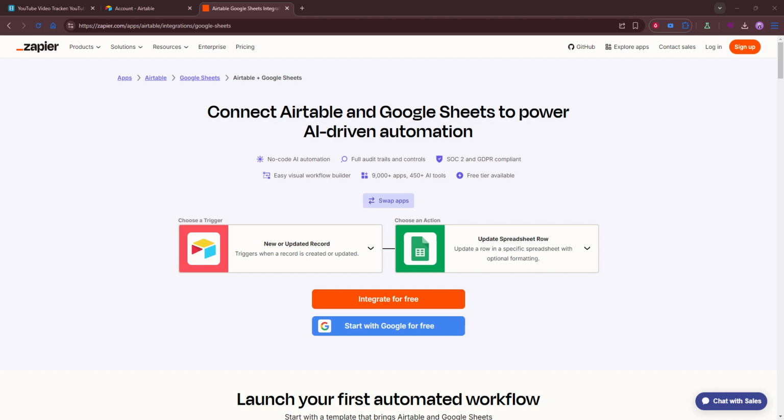Finally, activate the sync. Turn on the automation so future updates can move between Airtable and Google Sheets based on the setup you created. Once it's active, keep an eye on the first few updates to make sure everything continues working as expected.